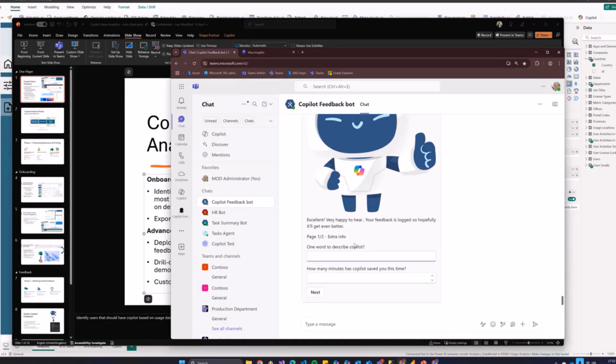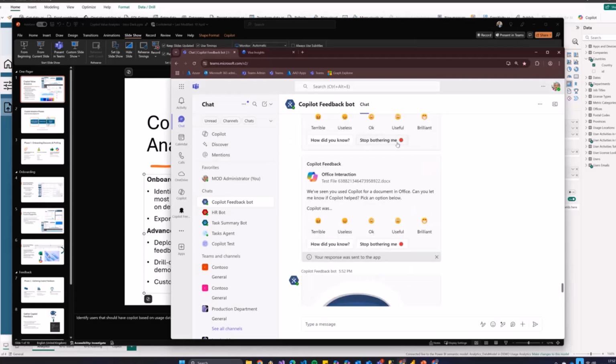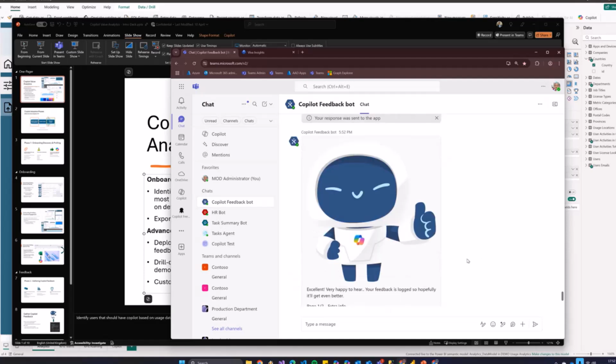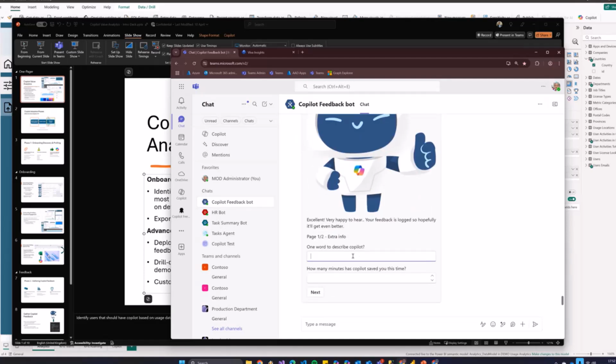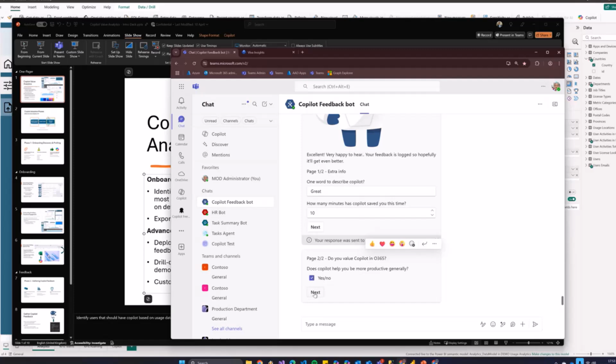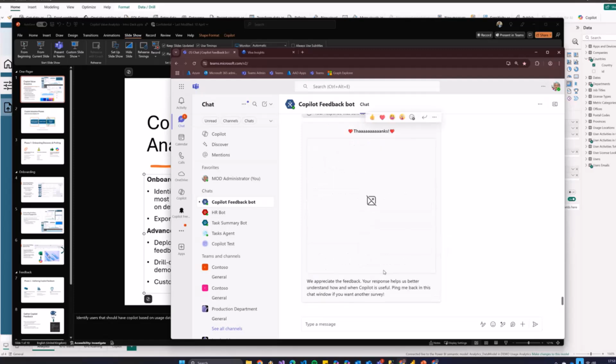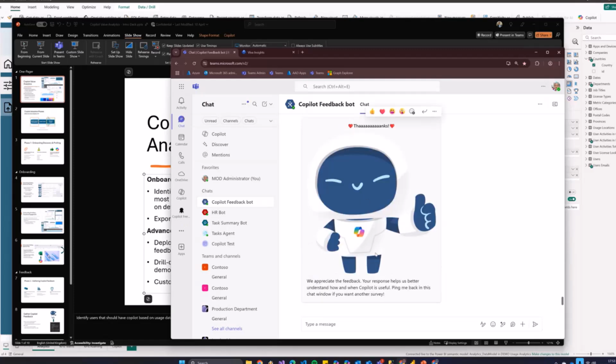Now, there's some extra info here that I can, if I want, as a user, provide. By the way, I can just tell the bot to go away and never bother me again if I hate this kind of thing, which you may do. But there's some extra stuff here that I can fill out, which is customizable. In this case, I've got just a couple of basic questions. And the bot says, thank you very much. And will probably ping me again tomorrow, if I don't say otherwise, about some more stuff that I've done with Copilot.